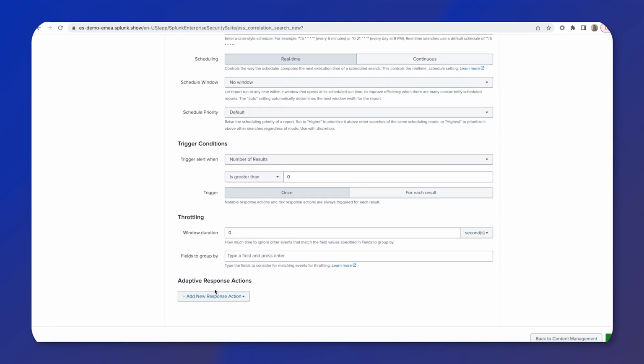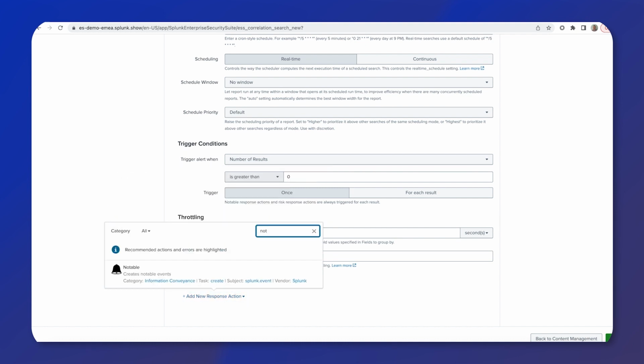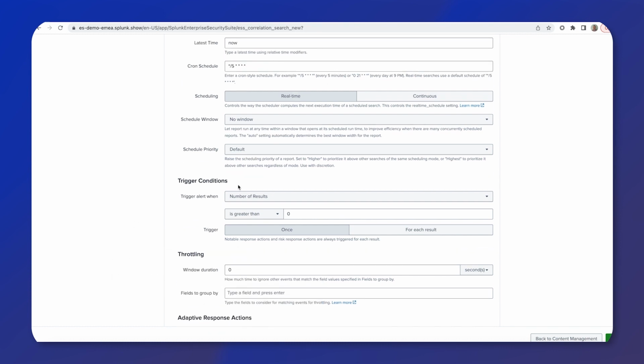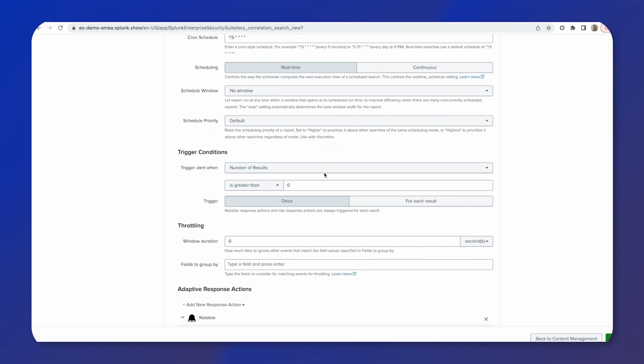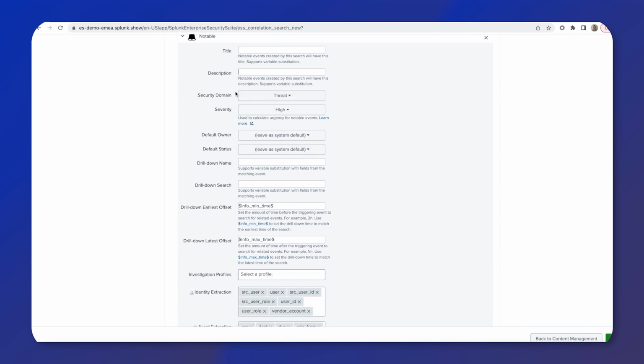Now, a notable event is an adaptive response action, which we'll talk about a little bit later. Here we go, notable. We can click notable. And now what happens, if this alert actually triggers this correlation search, it will then create a notable event. And in a similar fashion, we can fill this in. So we can call it firewall event, give it a description.